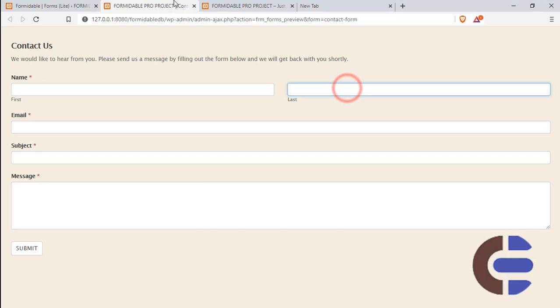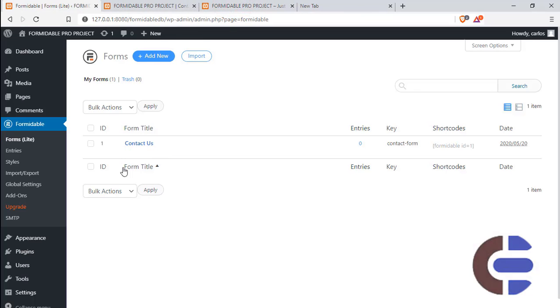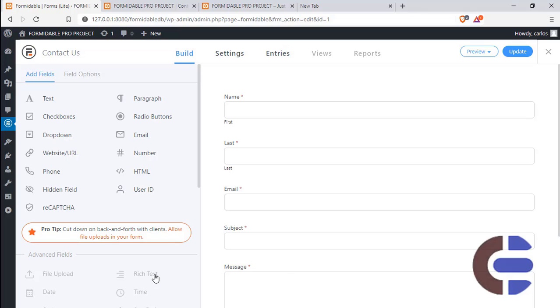But let's quickly have a look at what exactly is included in this light version. Let's go to editing this form. Okay, so we have a text box, a paragraph, a checkbox, a radio button, a drop down, and all these are included in our light version. So it means that you can use all these fields that are given to you free of charge in the Formidable light version.